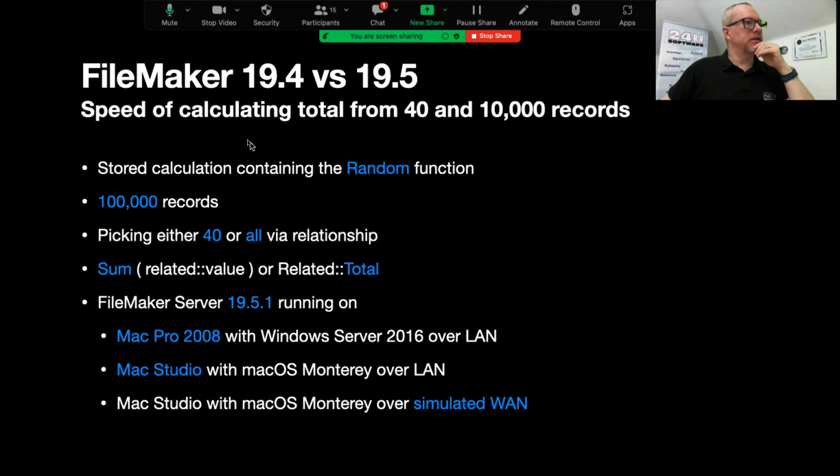I wanted to test specifically the totals. So I used the bench test where I generated test data with a stored calculation containing the random function. So it's stored calculation, no need to calculate it on the client. I generated 100,000 records, and I was either picking 40 of them, which is just a small subset, or all, and calculating the total of that random calculation once using the sum function over a relationship.